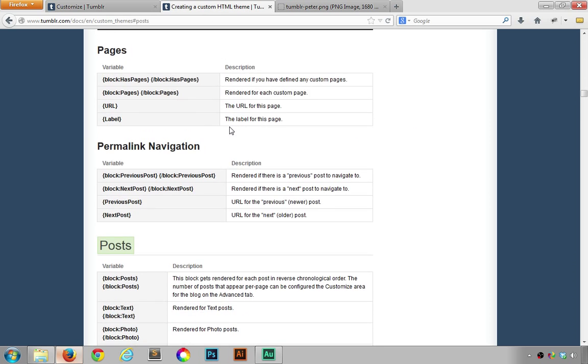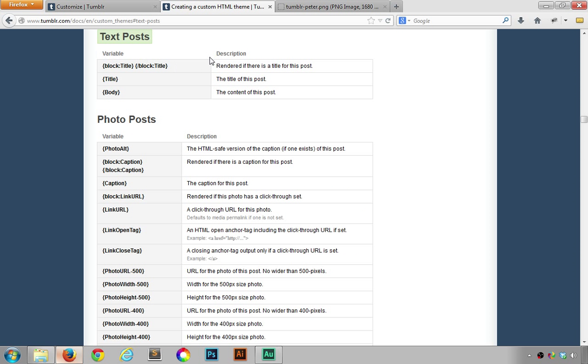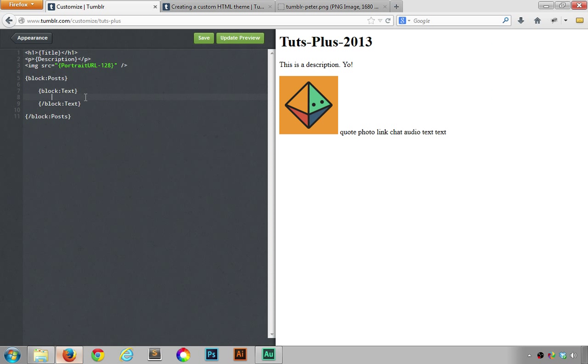Okay, now I'm just going to quickly scroll up. Now as you see, we've got posts, and then underneath there are all the child blocks. So I'm going to use the text posts. Now what this is saying is for a text post we have these variables or blocks available. Okay, so we have a block title, body, etc. But for this example, I'm just going to use title and body. Now title will return the title of this post, and body will return the content for this post.